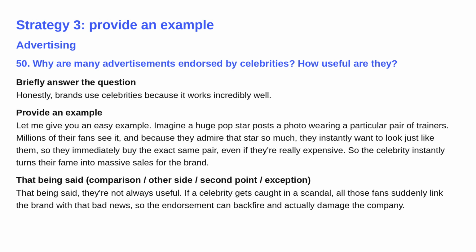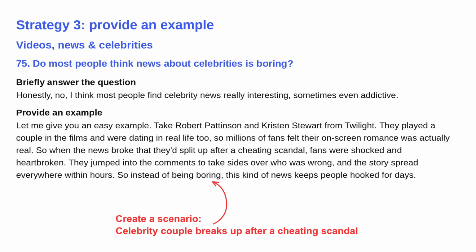Do most people think news about celebrities is boring? Honestly, no. I think most people find celebrity news really interesting, sometimes even addictive. Let me give you an easy example. Take Robert Pattinson and Kristen Stewart from Twilight. They played a couple in the films and were dating in real life too. So millions of fans felt their on-screen romance was actually real.